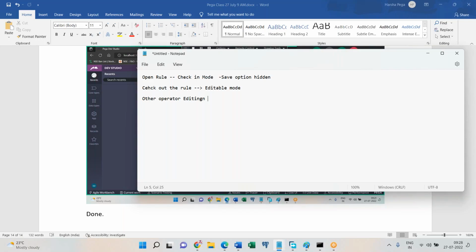At a time, you might be seeing only one person. It will come to checkout mode. So 2 people at a time cannot check out the rule. We need to enable this feature in order to prevent parallel development. In actual business, if there is a need for parallel development, that can be achieved by using branch rule sets. I'll tell you later. Okay, everyone clear? So this is about check-in and check-out.